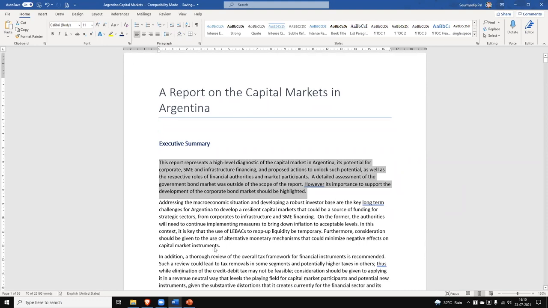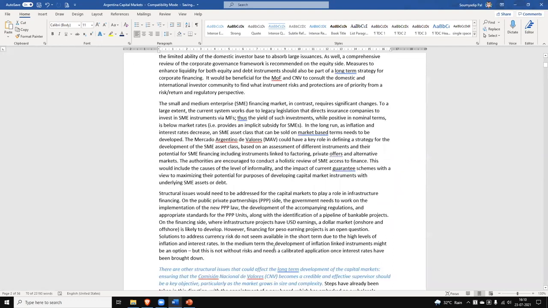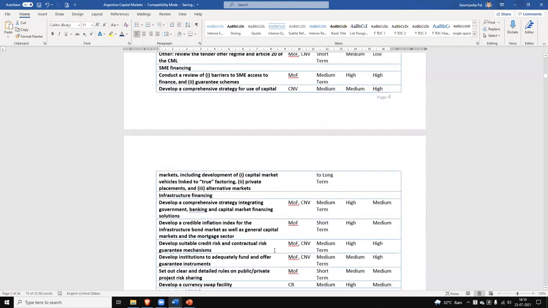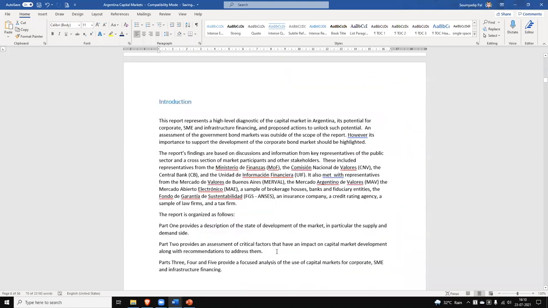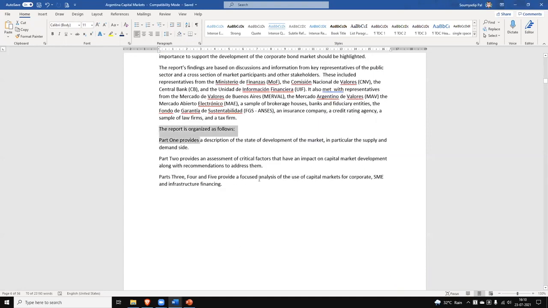Then coming to things like making lists and making bullet points, etc. There are certain times when the information that you are trying to present is better organized as a list. If you look at this paragraph, the report is organized as follows: part 1, part 2, and part 3, 4, and 5. Now, this is already organized as a list, even though it doesn't have bullets.